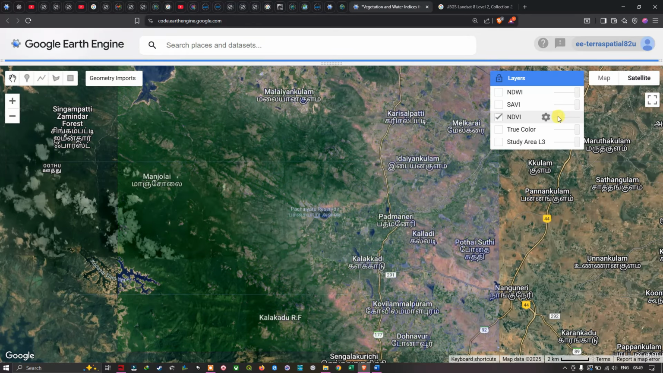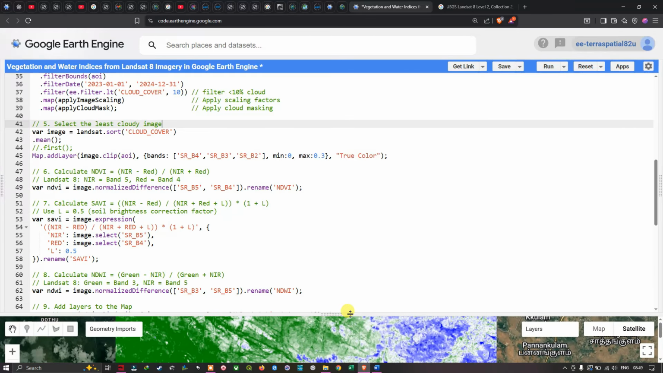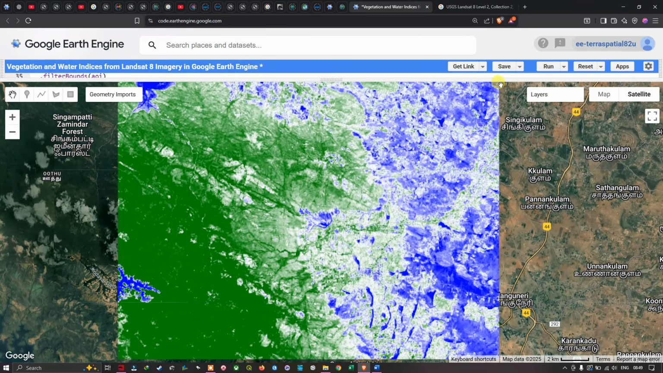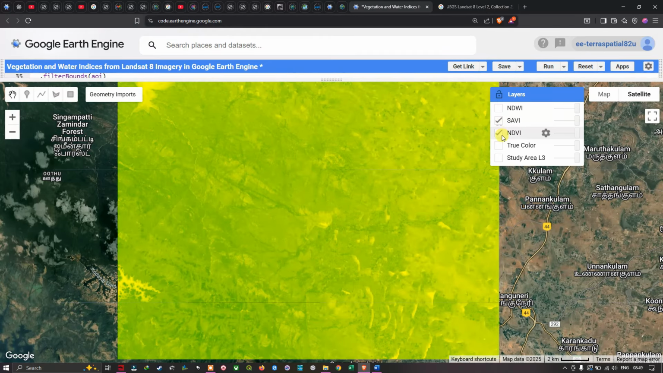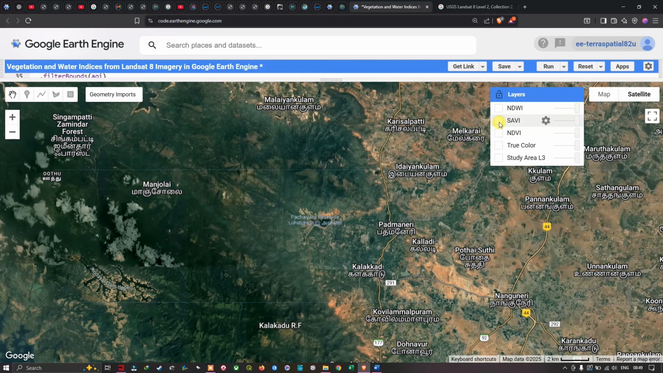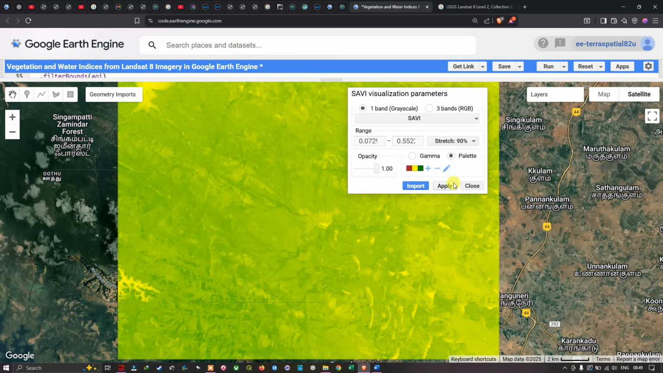So in the next step, the next image is the soil adjusted vegetation index. So again, I'm going to navigate and turn on the soil adjusted vegetation index here. So from here, let me adjust the stretch type. I'm going to select custom, stretched 90%, and click apply. So the values range from 0.072 to 0.55. I'm going to click apply.